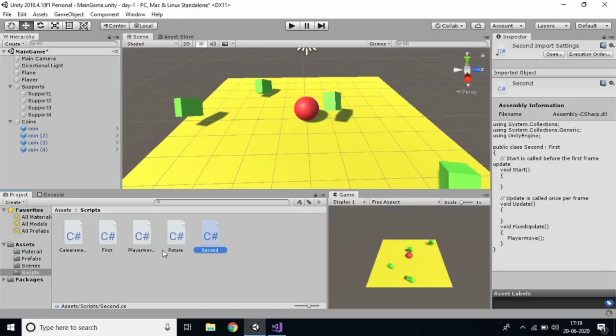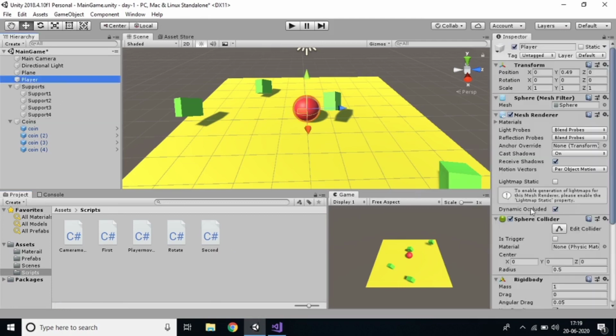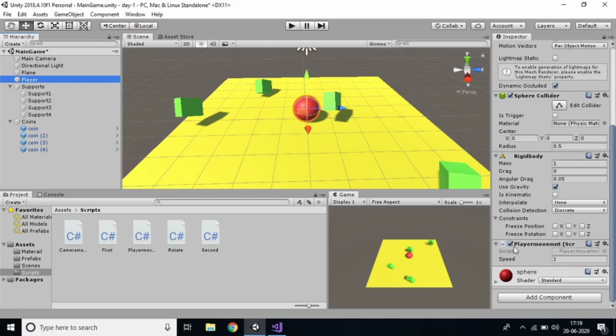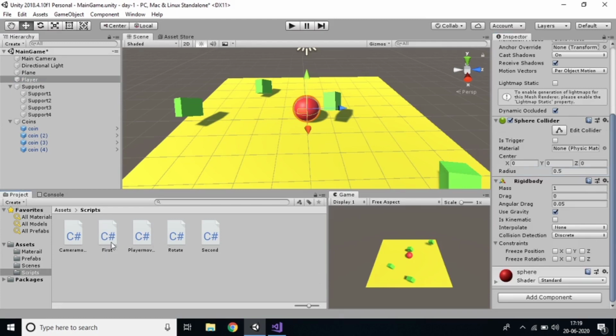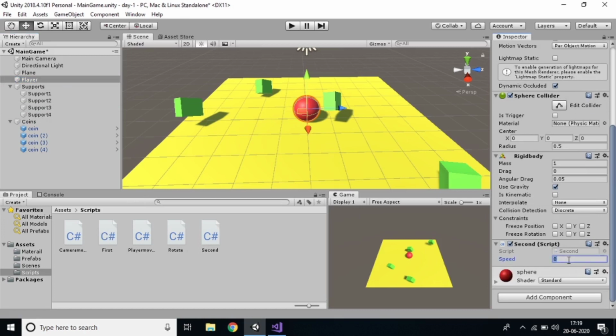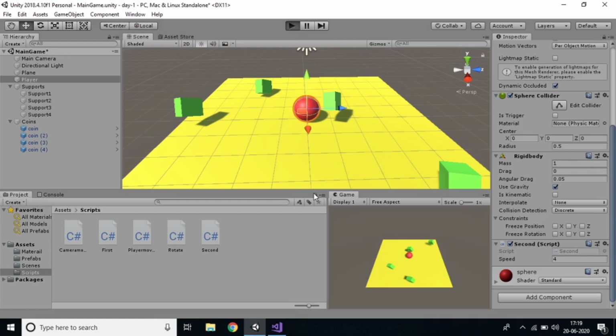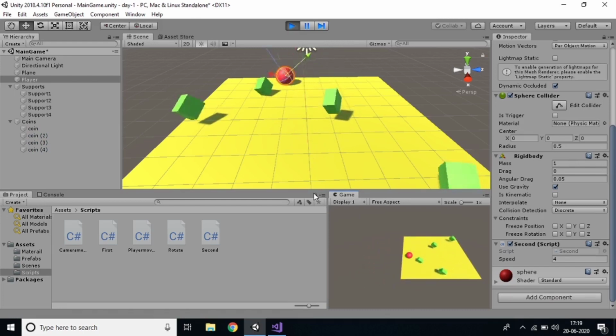Make sure before attaching: I said that I want to add only the second script to the player. Just click the player. Actually, before, I did player movement in one script. Just uncheck this one, or you can just remove the component. You can do both. Now just drag and drop this second script, not the first script. You can see, just give some speed as 4. You can check now the player is moving. Yes, the player is moving. This is the way to write a user defined function.